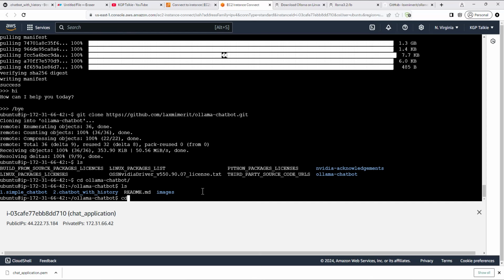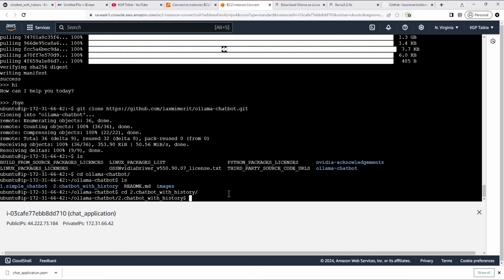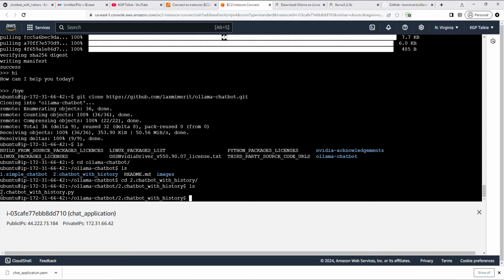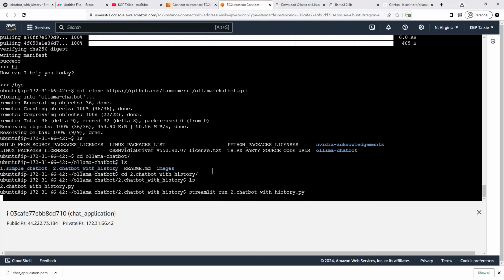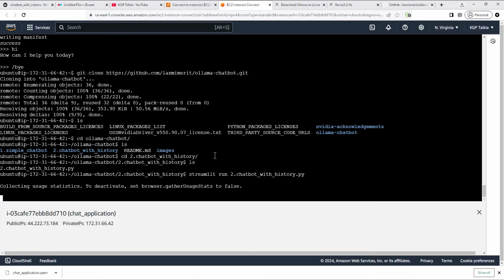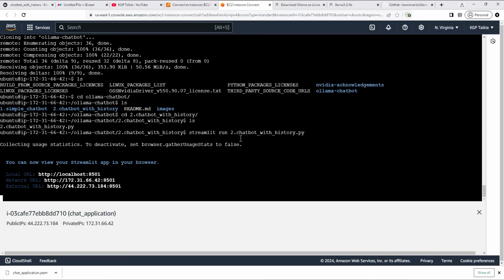So what I do here again, I come here inside our 2.chatbot with the history. Thereafter, you can just see it here. You have your file here, 2.chatbot with the history.py. Thereafter, you can just simply run here streamlit run, and thereafter two dot chatbot with the history.py. All right, thereafter it is going to take a while to run it here.